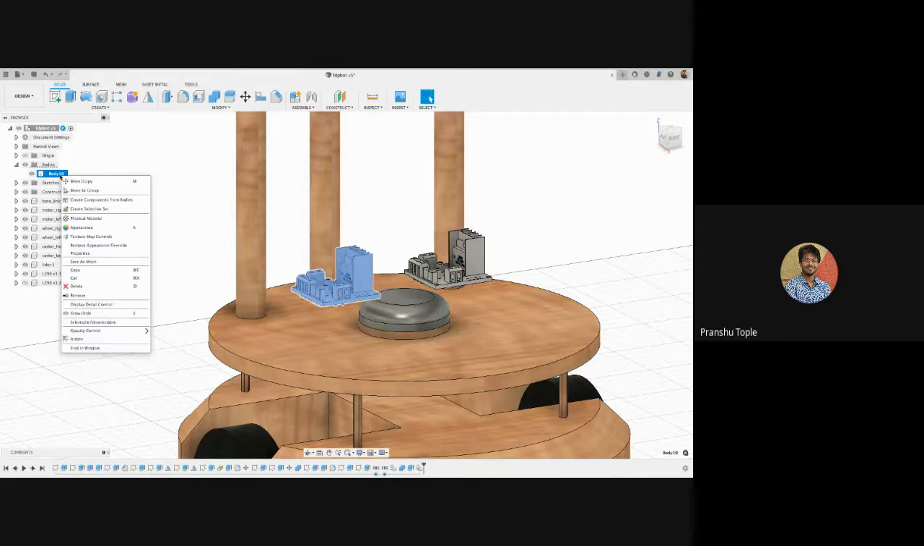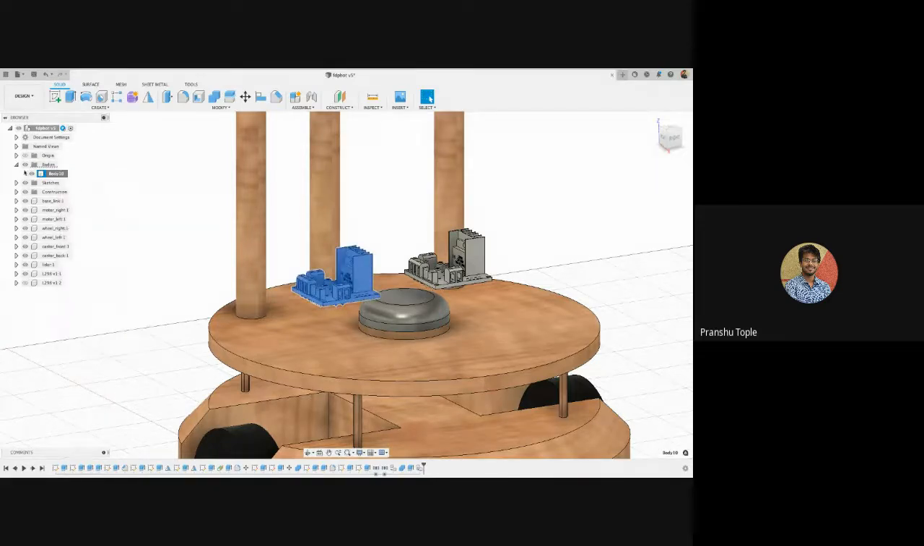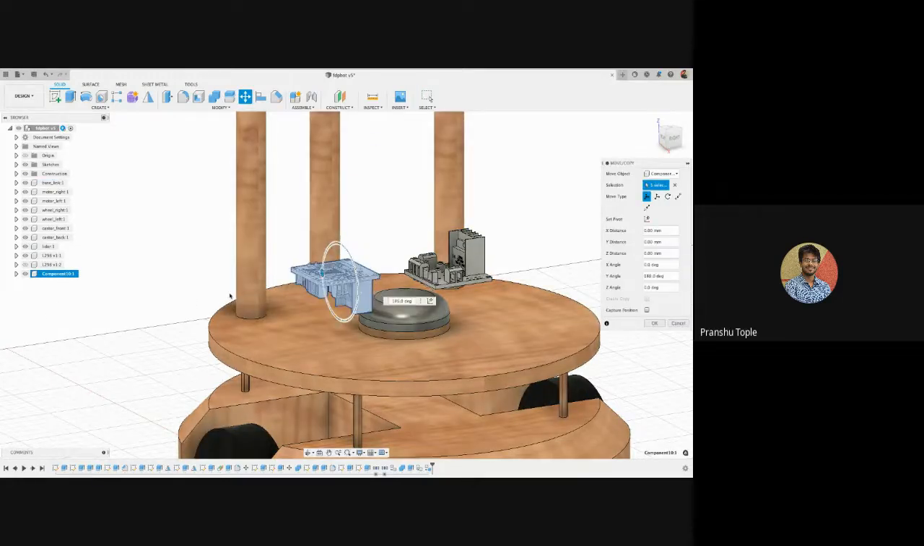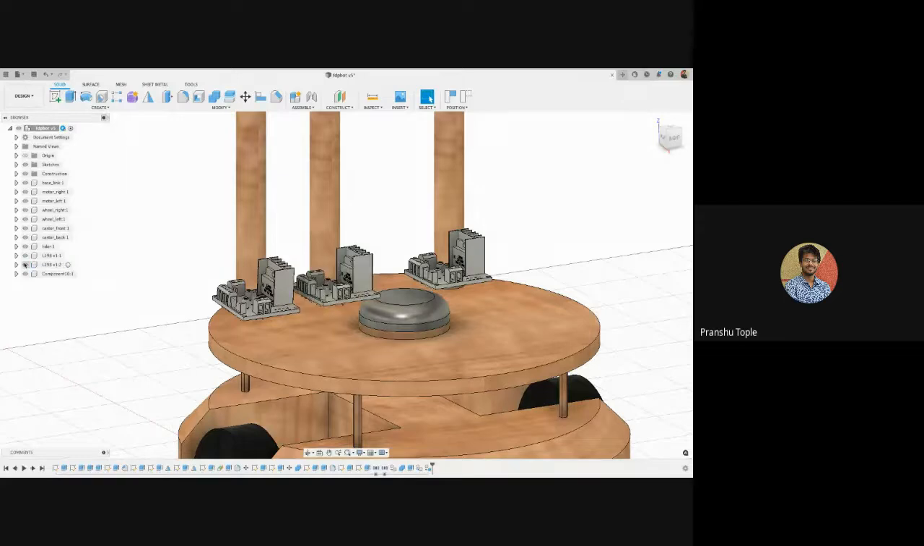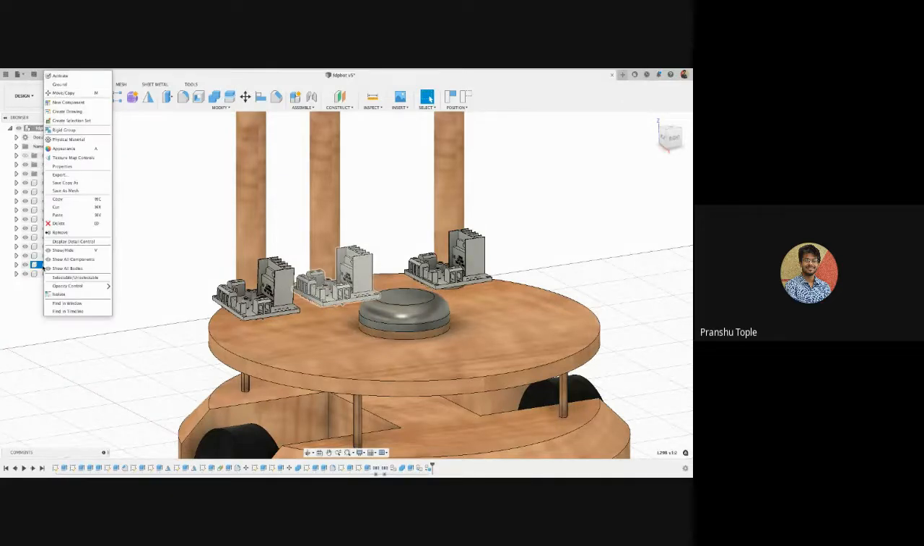I will first convert this as well into a component. So this thing should be created as a separate component. So now we have one component here, one component over here. I can just move it so that you understand what I'm talking about. Instead of rotating, yes. And this was the original one. So I can simply delete it.